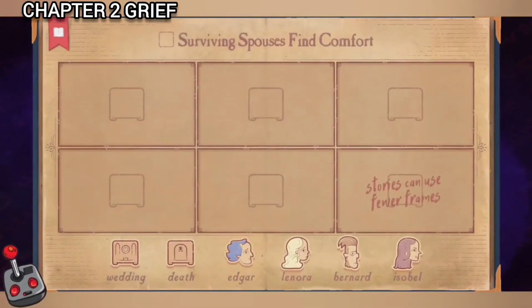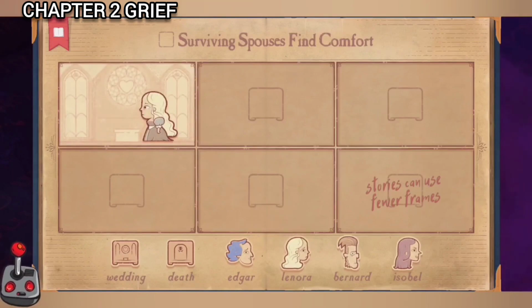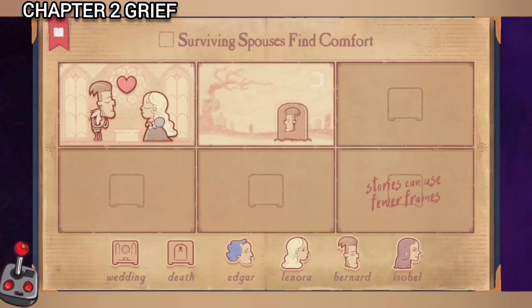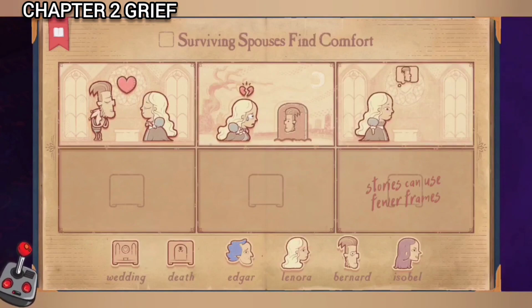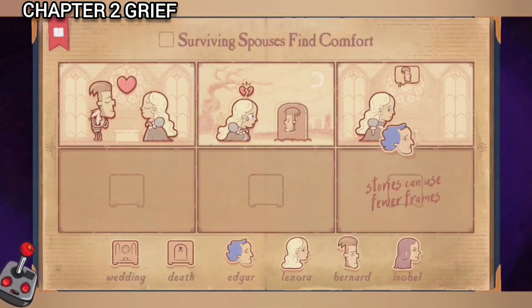Surviving spouses find comfort. Set the wedding in the first, second, and fifth scene. Set the death in third and fourth. Marry Isabel with Bernard and Lenora with Edgar in the first and second scene. Put Bernard on the first tombstone, and Isabel in front of it. Put Edgar on the second tombstone, and Lenora in front of it. Marry Lenora with Isabel in the last scene.